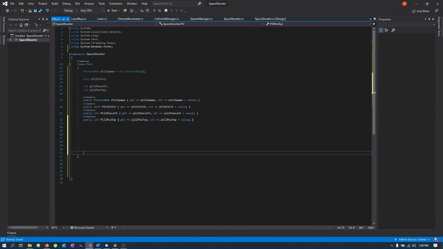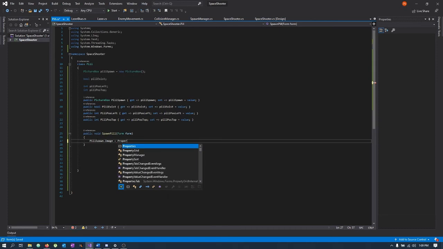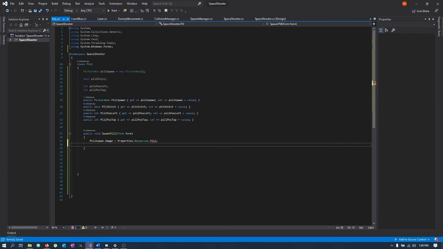What else do we need? We need to spawn it. So we'll go spawn pill. Try again. Spawn pill. Just like that. Awesome. So we'll go pill spawn, which is this one just here. So that's dot image equals property. So we'll need to go into our properties, resources, and grab the pill image.